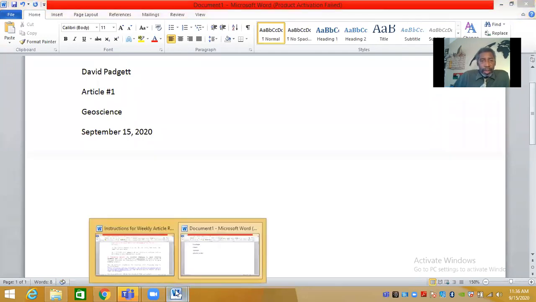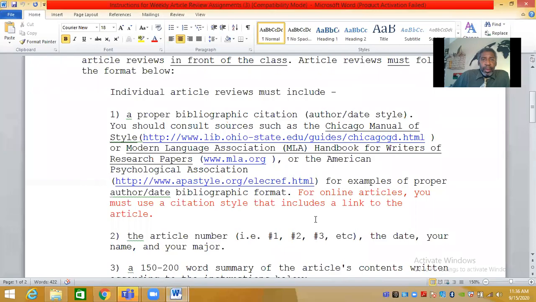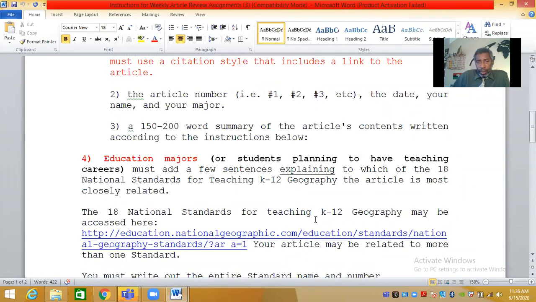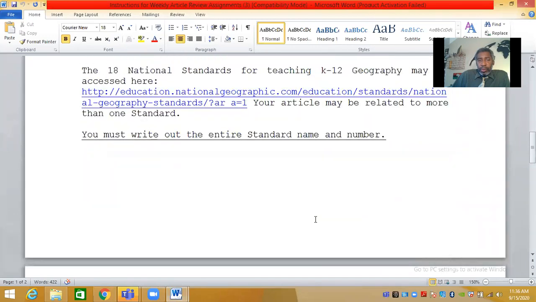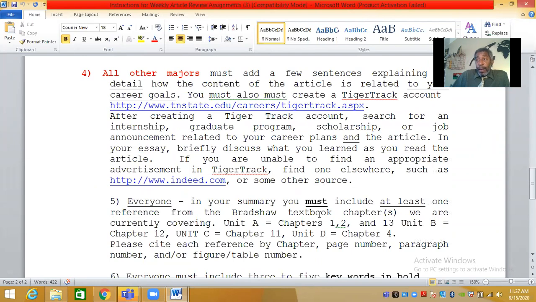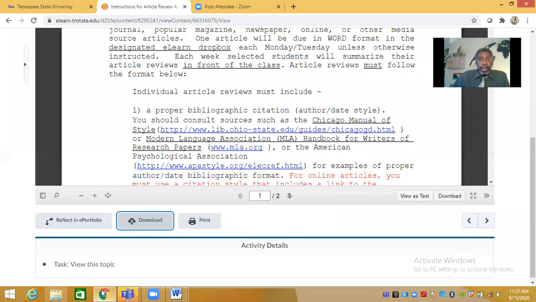So your next objective is to find an article. And so just to make this simpler, I'm going to show you how you should search for an article. The article has to be related, or the articles have to be related to your major or your career goals, or both, and geography. Okay, so I know you might be thinking, that's not related to my major, I can't do this.